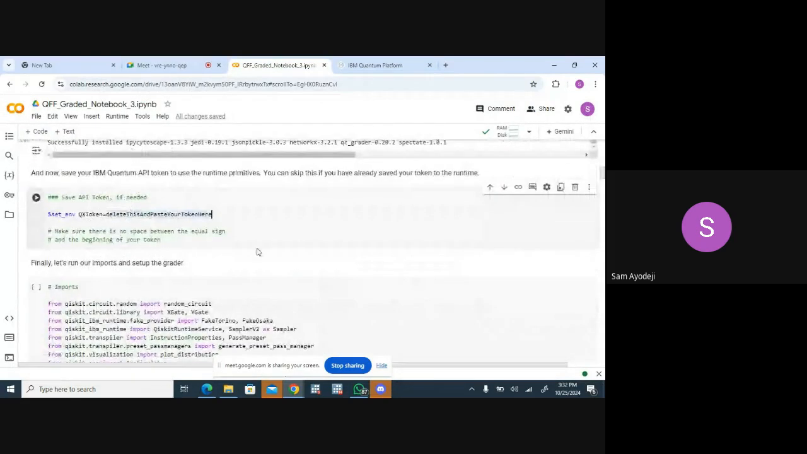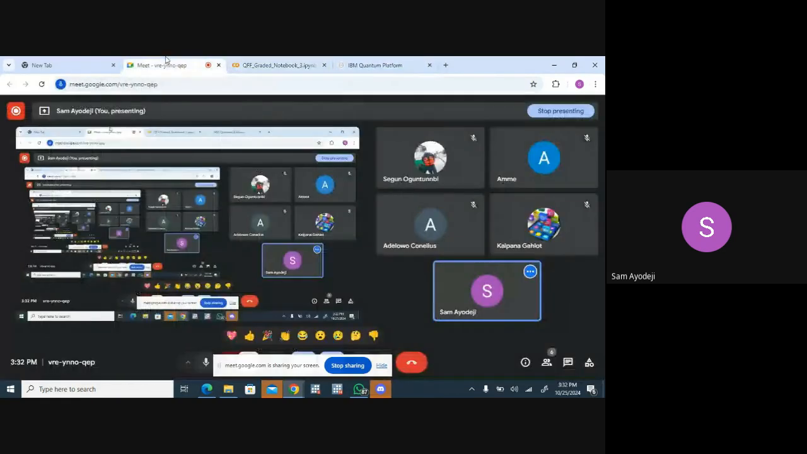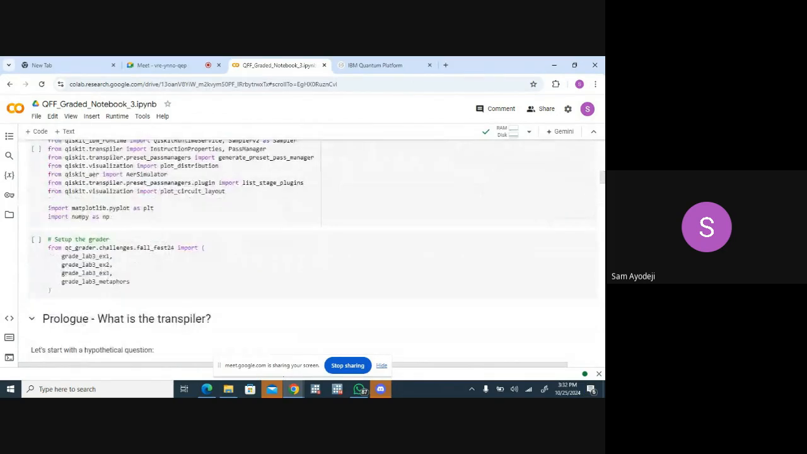Okay, we have installed the necessary library now. So we want to use our API token. I will quickly use my own. You want your API token.